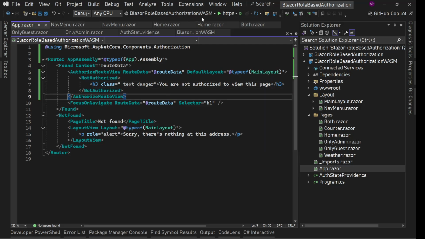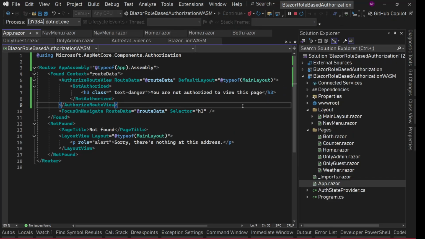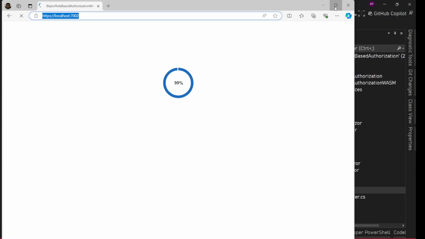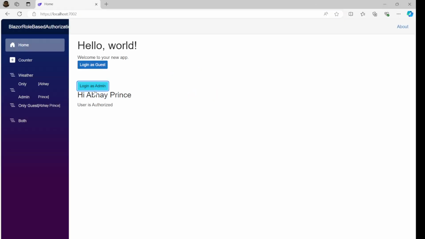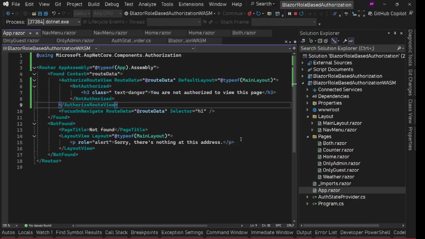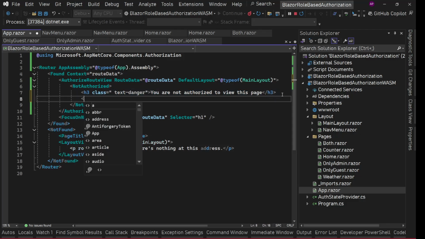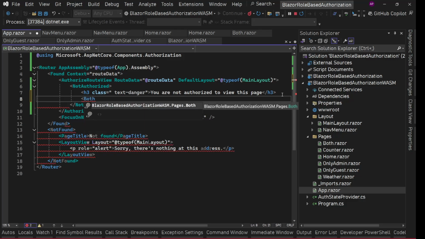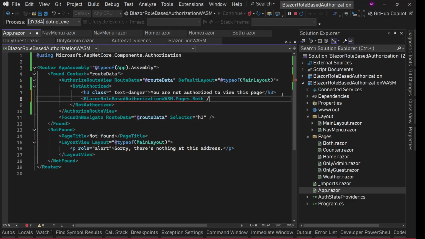Okay. And if I save it and run the application, log in with admin, and if I go to only guest page, you see our own message. So we can customize this. We can render any component as well here. Let's say I have some access denied component. We can directly use that component here. Whatever it is, we can simply render anything here, any component.